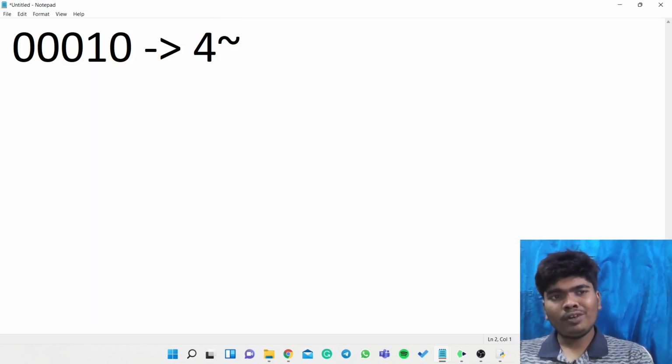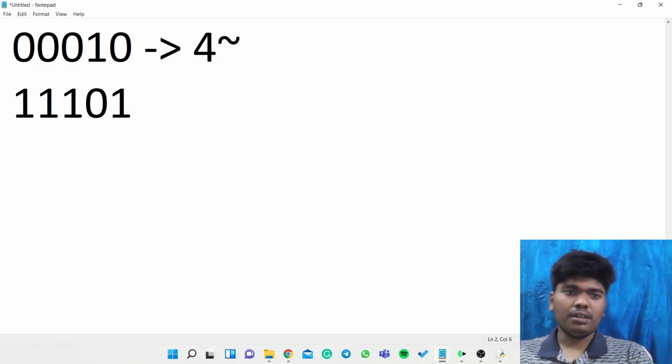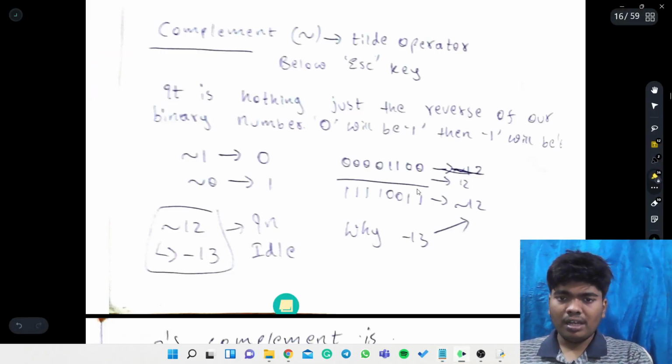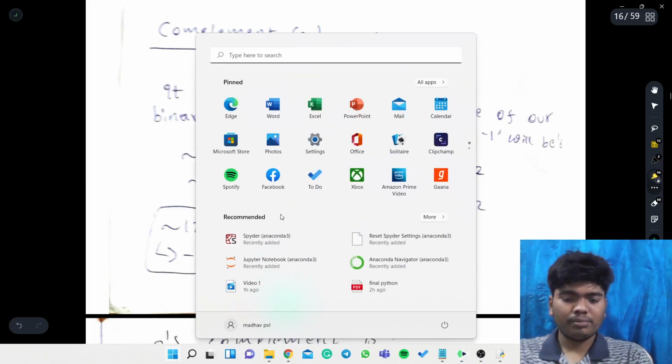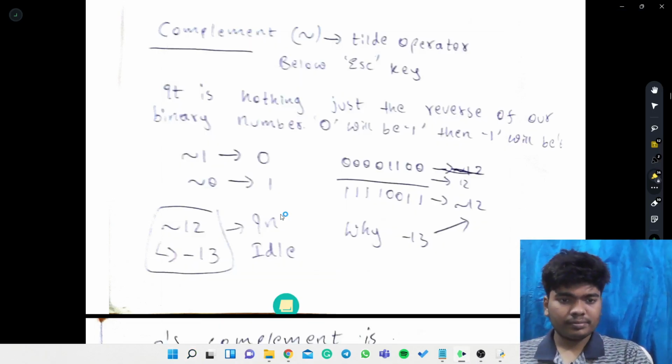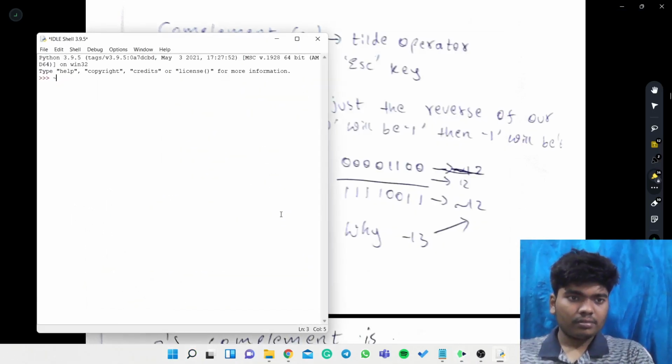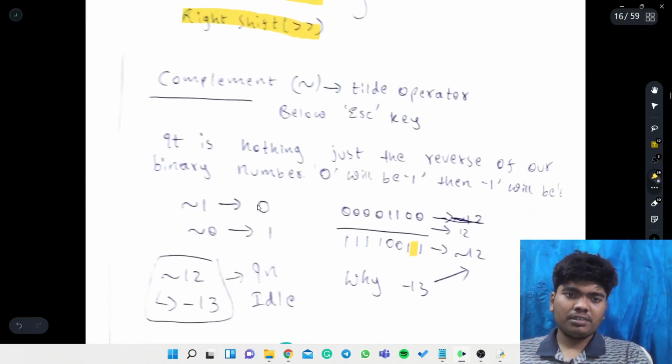So the complement of 4 is nothing but we convert the zeros into ones and the ones into zeros. So we will do it like this. Here also I had written the same. So we convert the ones here and do the same thing. So that's why it will give minus 13. So complement of 12 is minus 13 ideally. Complement of 12 is minus 13, complement of 14 is minus 15. So it will perform like this.